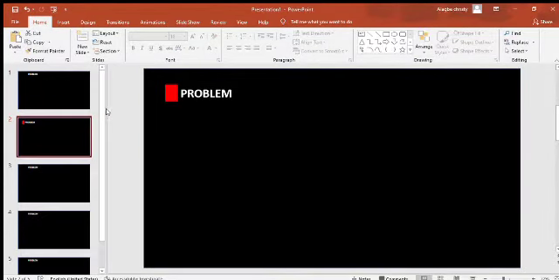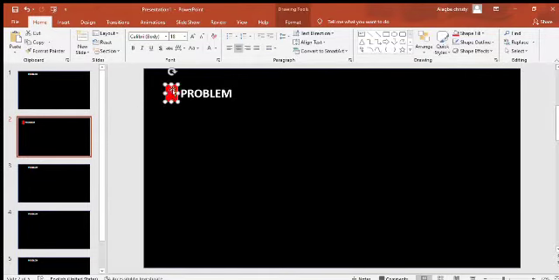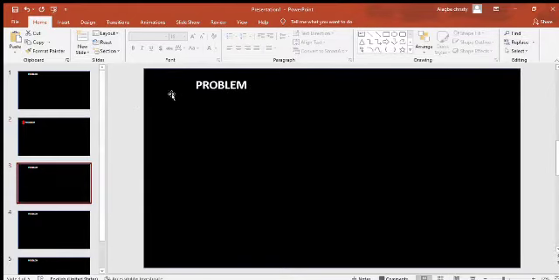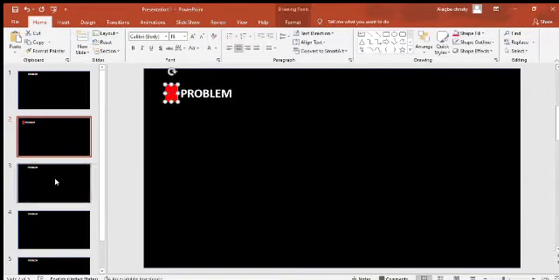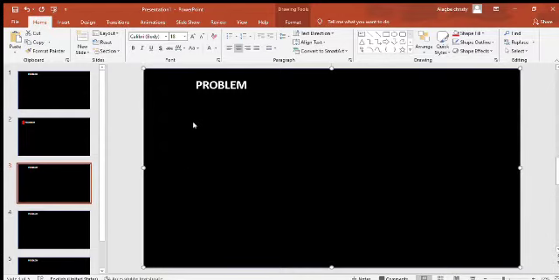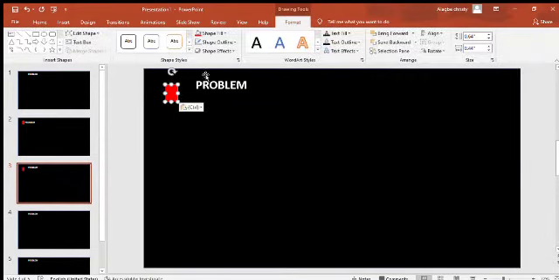So I can decide to just copy this rectangle and paste it on all my slides. That's what I'm trying to do now. Just copy. You can press Ctrl C or you right click and choose copy. To paste, you can still right click and choose paste, or you press Ctrl V.